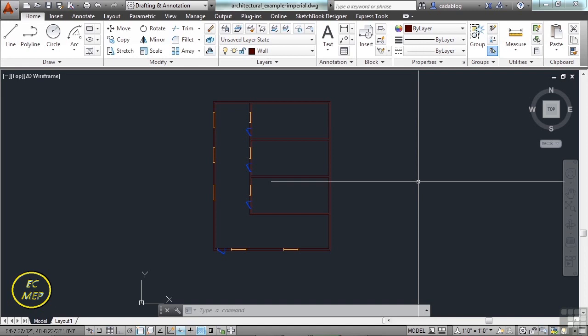It's a good practice to keep all of your objects set to by layer. That allows you to control them in your viewports. Viewports are windows in paper space that look at model space. We've kind of looked at this already, but I want to go over it one more time.